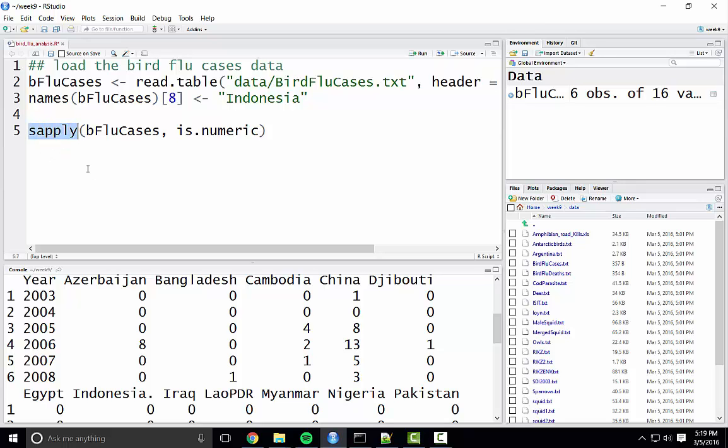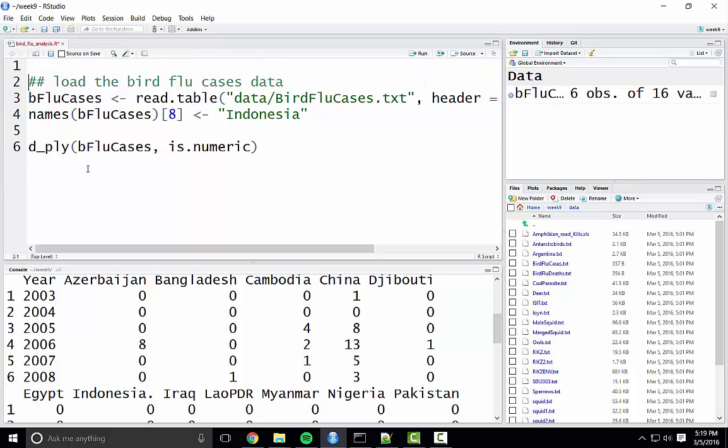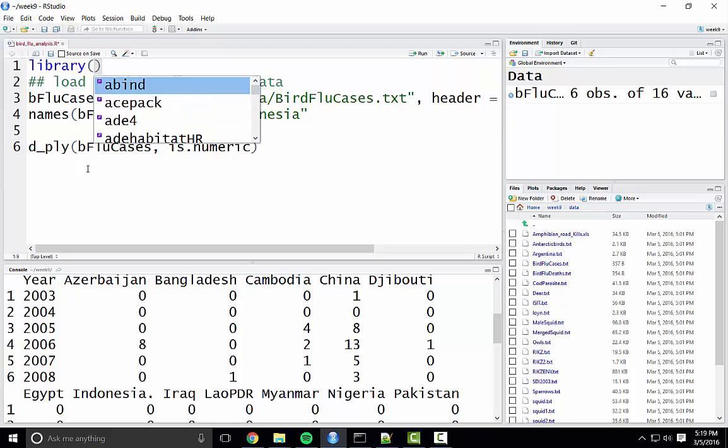So sapply is a function similar to the plyr category of functions. In fact, actually, I should use one of those, shouldn't I? So it's going to be a data frame, and it's going to be one of these functions that doesn't do anything else. Oops, I need to get my library in here. plyr.